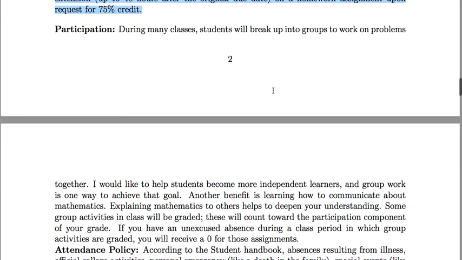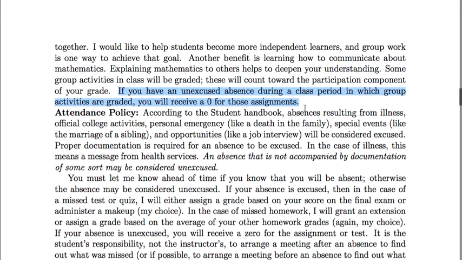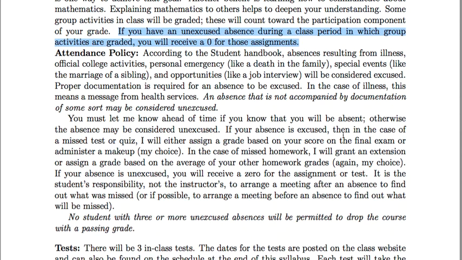All right, so we talked about participation. I think it's important to note that if you have an unexcused absence during a class period in which group activities are graded, you will receive a 0 for those assignments. So, please show up to class. It's important that you come to class.